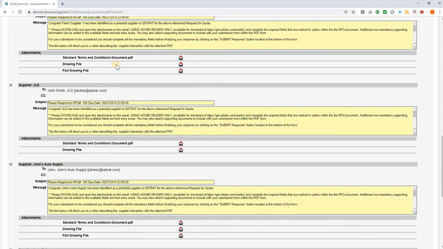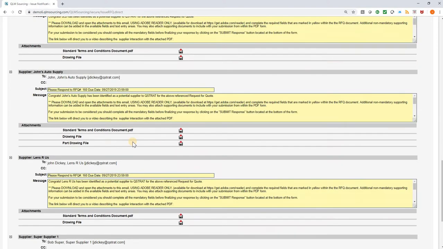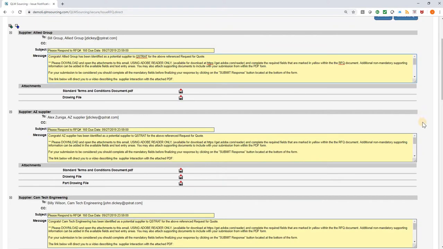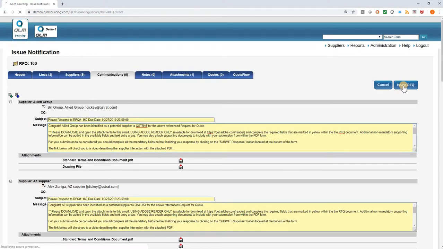You'll notice some of the suppliers are getting both of the attachments or all 3 of the attachments. Some will only get 2. They will all get the terms and conditions, which was attached at the header level, but in fact, the drawing files will only go to those suppliers who are being asked to quote on those individual parts. So each supplier gets their own email, and we'll go ahead and issue.